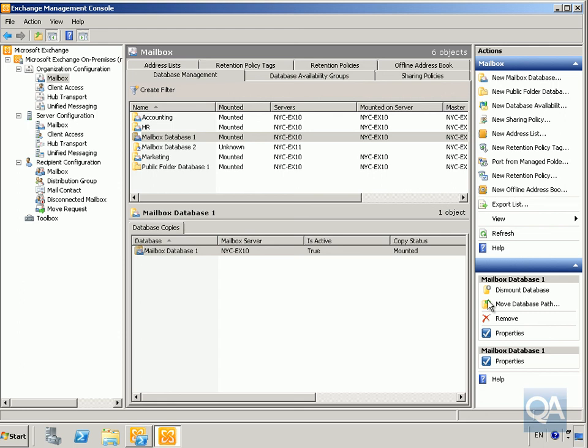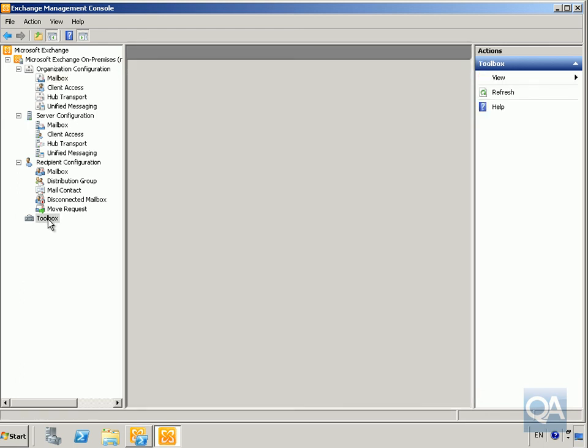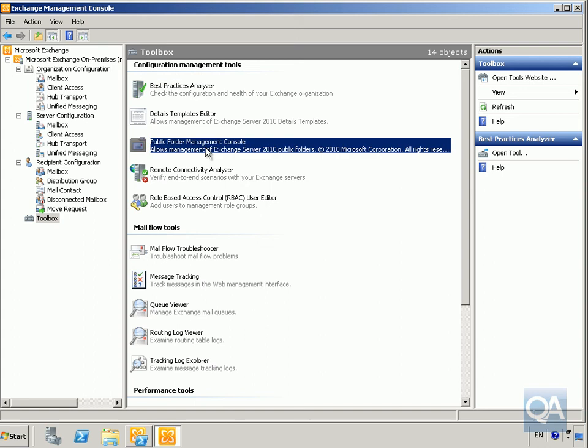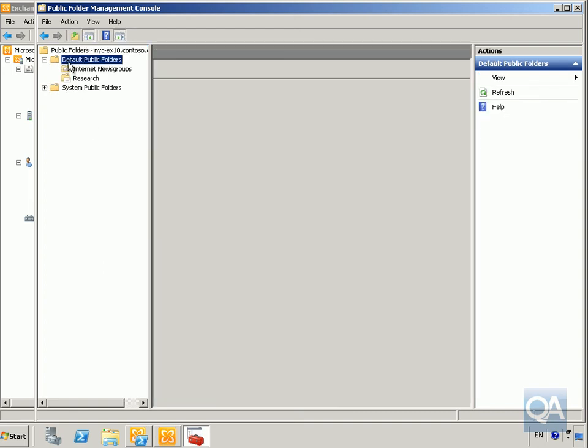So first things first, we're in our management console. What we need to do here is just add some public folders. To do that we come into Toolbox. Then within Toolbox, the next thing we do is come into our public folder management console. So, into our public folder management console. Now we're in here. The next thing we're going to do is create a new public folder. So I'll come into default public folders, because these are the ones where we actually put the content.